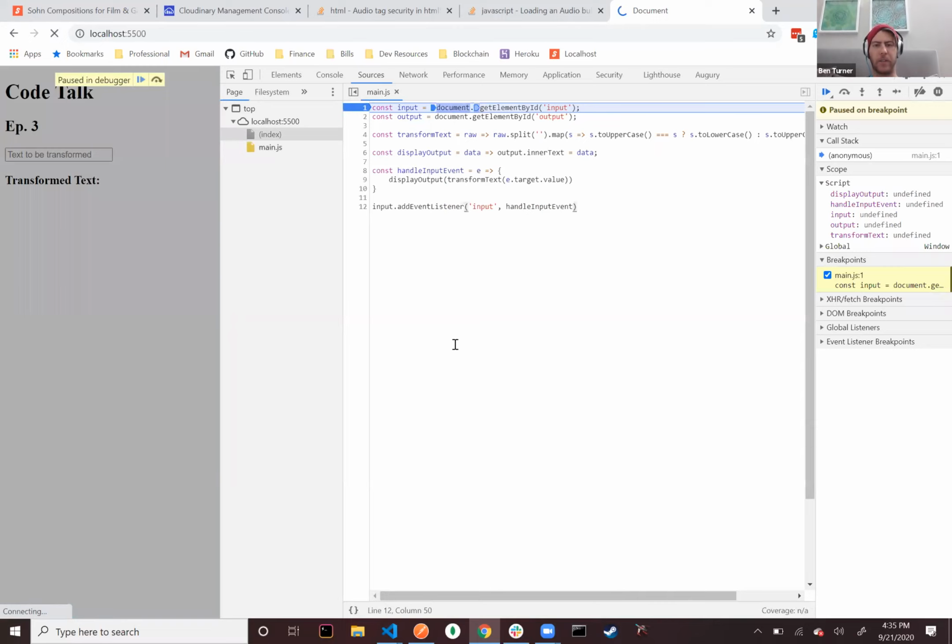And now we can actually look at what's going on on the line that we're on. One thing to remember with the debugger, and this is true whether you're using it in Node or any environment really, is that whatever your breakpoint is on, it hasn't read that line yet. So if I hover over input, notice there's nothing there. That's because this line hasn't executed yet. The breakpoint is right before it.